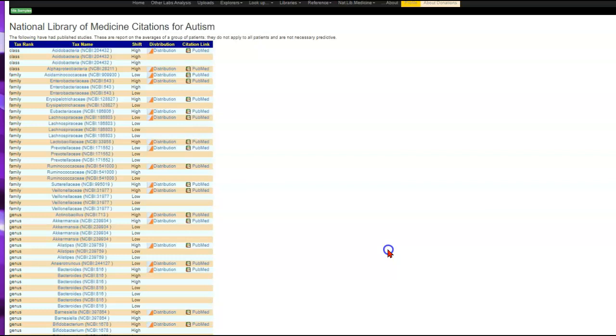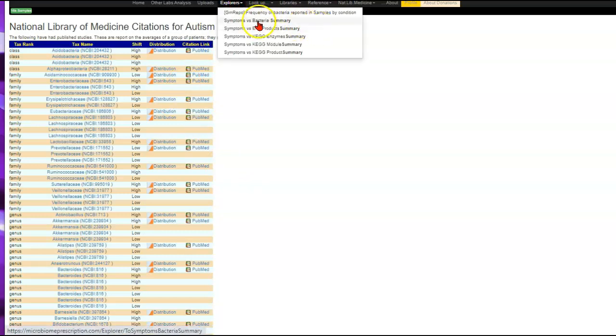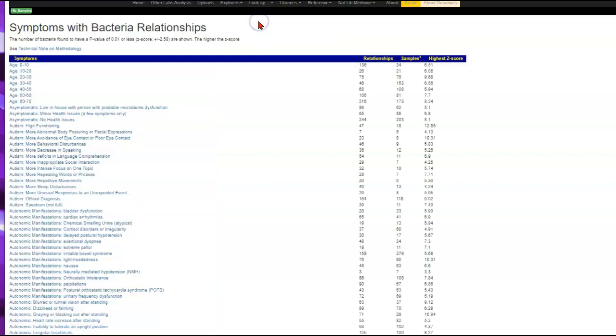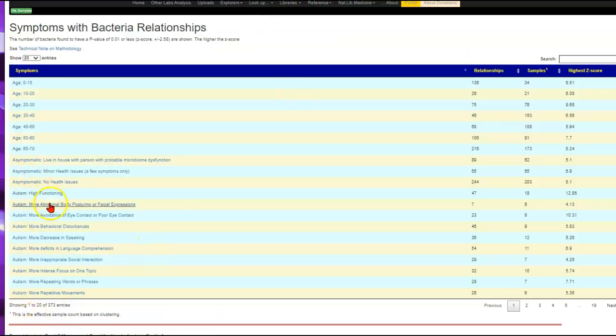once the sample size gets large enough, will probably be as accurate or more accurate than here. But it, of course, has some interesting challenges too. The endgame for citizen science: click on Explorer, Symptoms versus Bacteria Summary, and you can actually sub-select for a particular characteristic. And over here indicates how many relationships we have found, which appear significant.